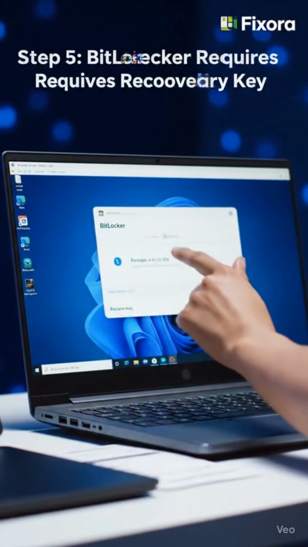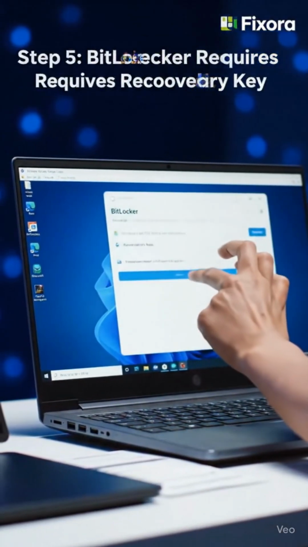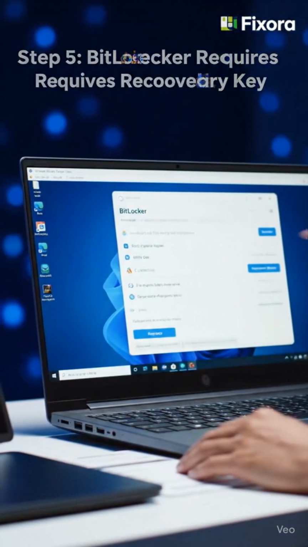If BitLocker is enabled, you will need your recovery key. Without it, your data may be unrecoverable.